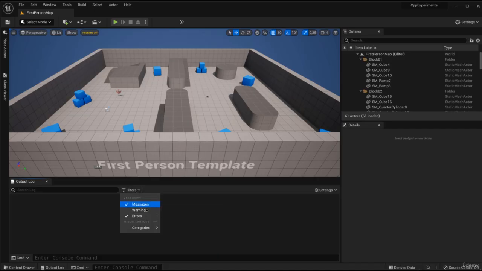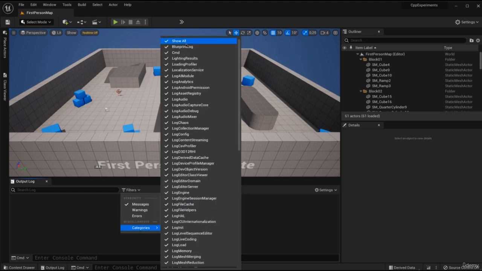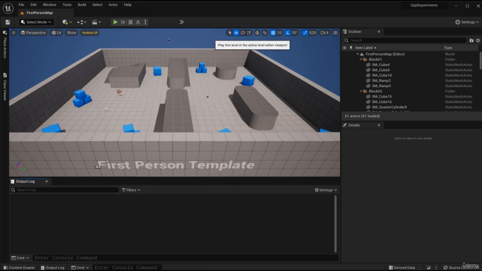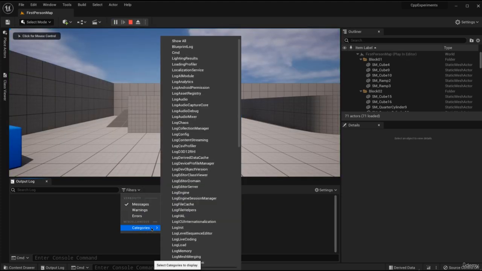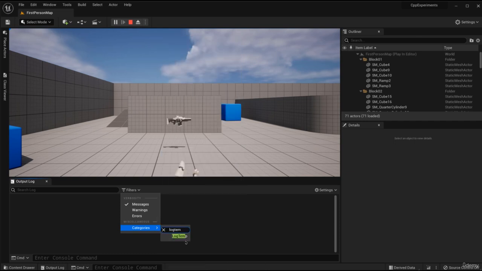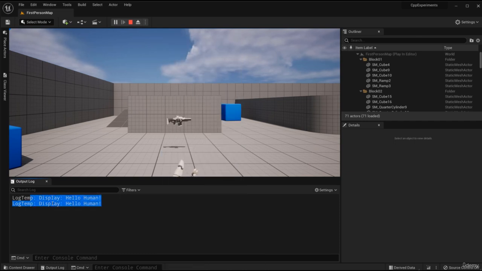Back in the editor I will apply my filters again, but this time I will also filter the verbosity to show only messages, that is for the display verbosity. Notice that we get our string in the log.